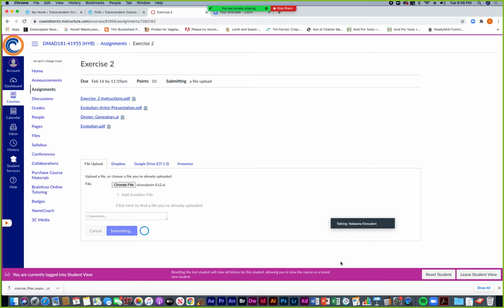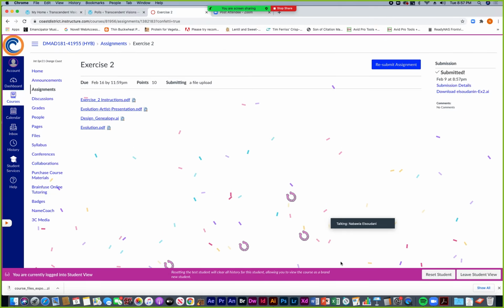And when you turn it in on time, you should get a big celebration of confetti. Yay, there it is, a celebration. They threw horseshoes too.